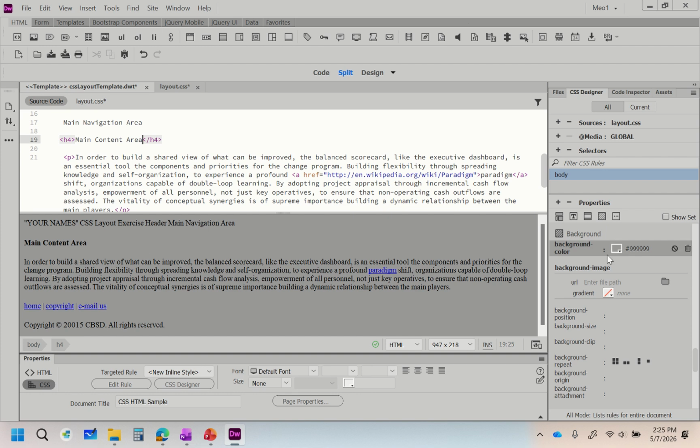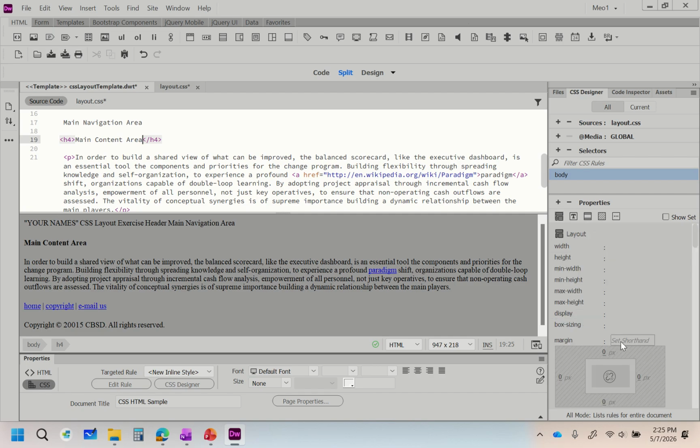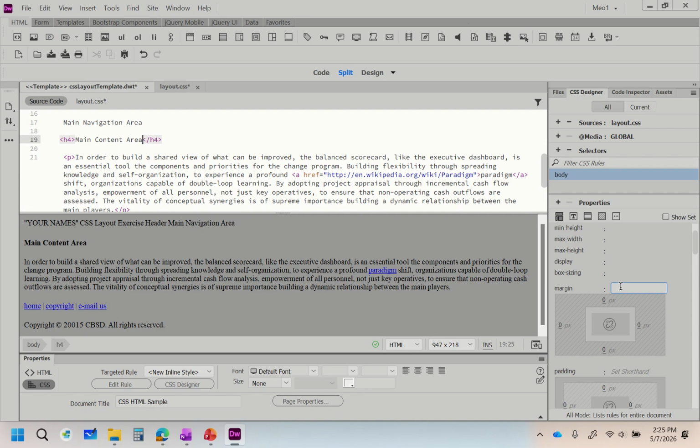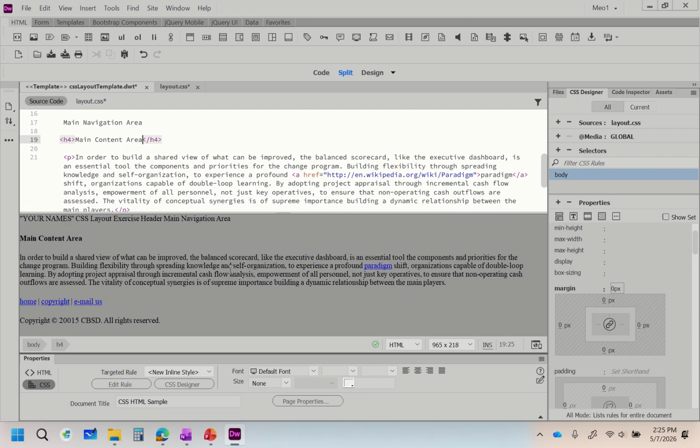The other thing I'm going to do within that body tag is go down and set all the margins under the layout section to be 0 pixels. So now that gives me 0 margin around the inside edge of the body tag.